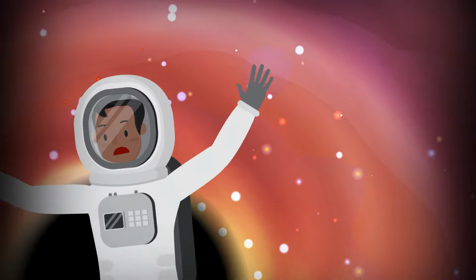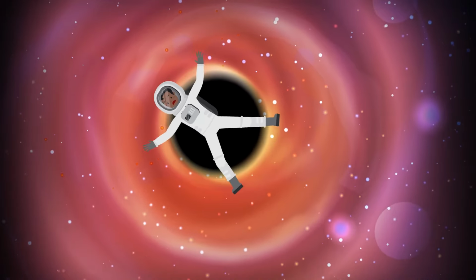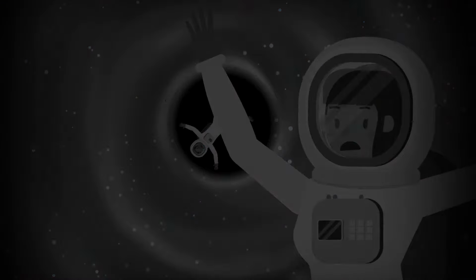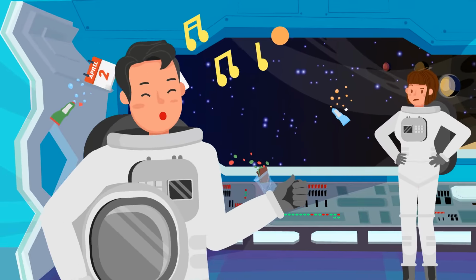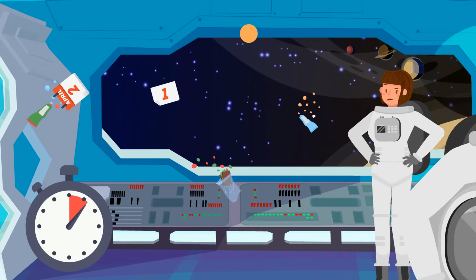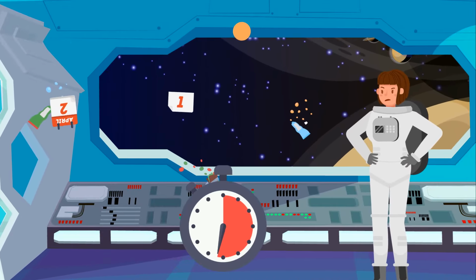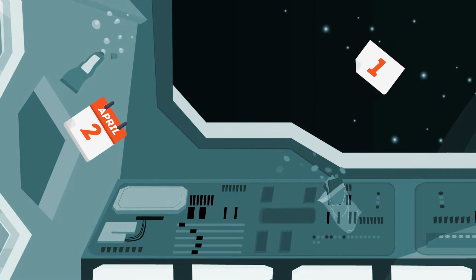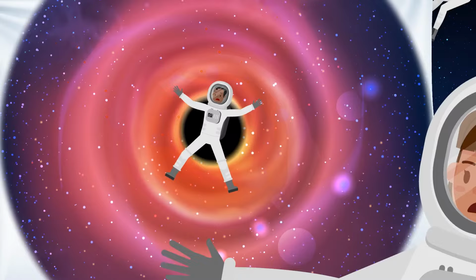Look at this picture. We can see Josh falling into a black hole while his colleague Jill is screaming for help. But the very next day, Josh has returned to the space station. How is this possible? It was April Fool's Day, and the astronauts decided to play a trick on Jill.